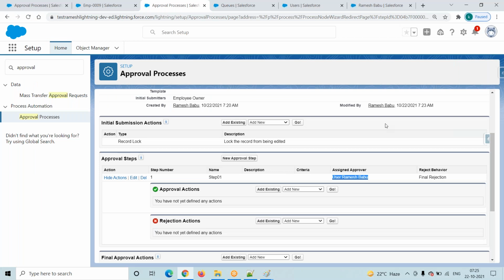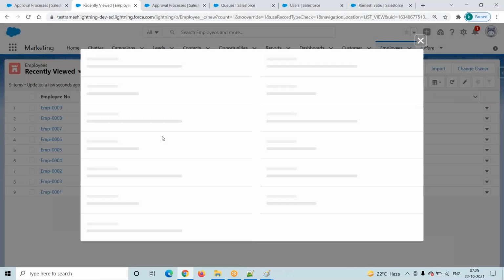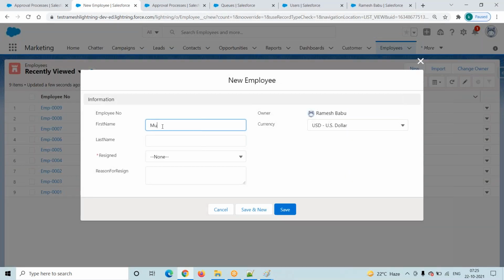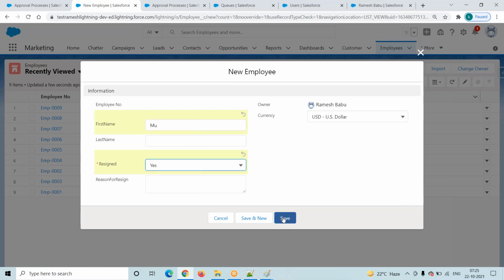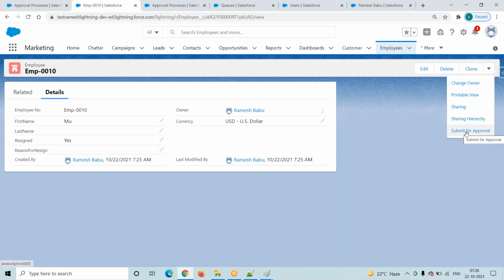Here only one thing we have to observe. Ramesh approved, Ramesh rejected, how does the system know? Forget about Ramesh. In the first level, the approver approved a record, or the approver rejected a record. How does the system identify? For example, this is a record. Go here, click on this new button. Multi-level and resigned equals yes. Click on the save button. Suppose one employee came here and clicks the submit for approval button. Then it will go to the first level. Here the first level is nothing but Ramesh only.